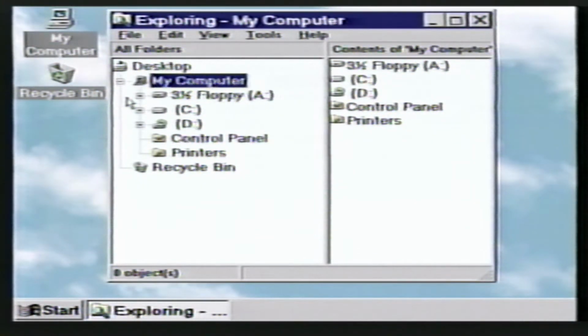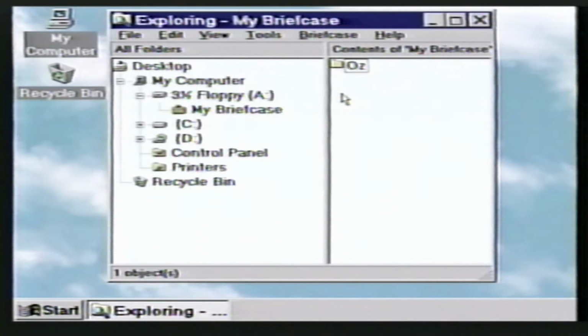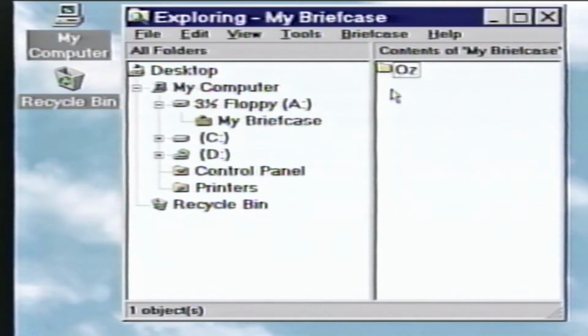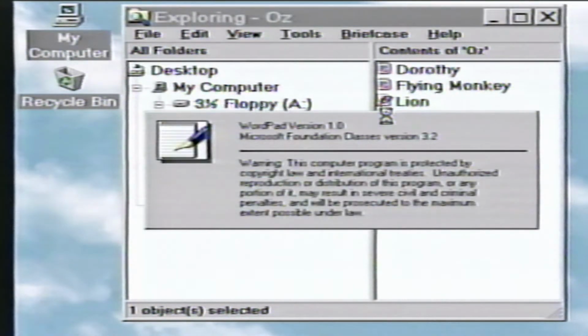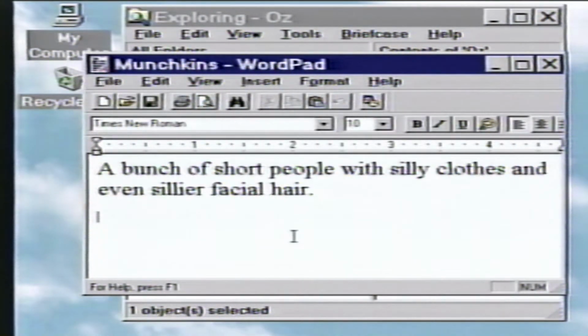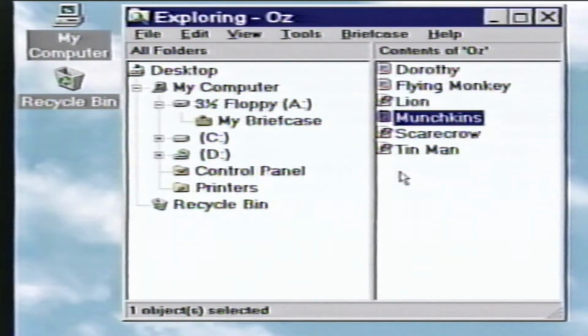Here we have our computer at home. We'll insert the disk and open the briefcase in Explorer. Let's open the Oz folder and update the Munchkins file. We enter our new information, then save and close our file. Now we eject the disk and go back to update our original file on our computer at work.